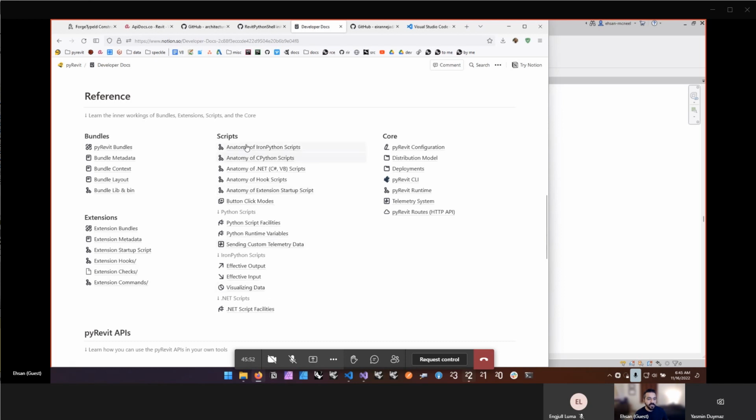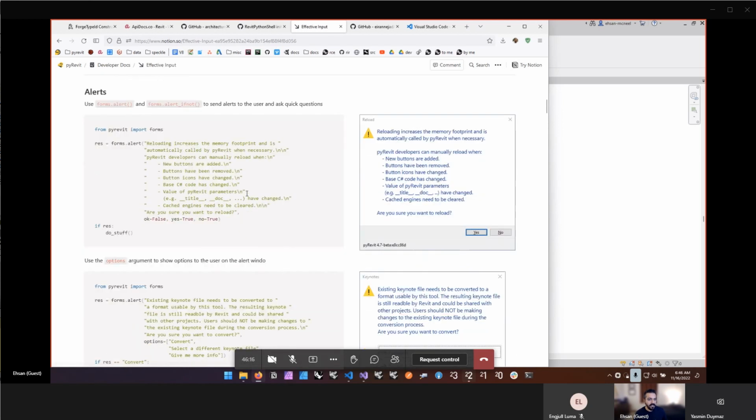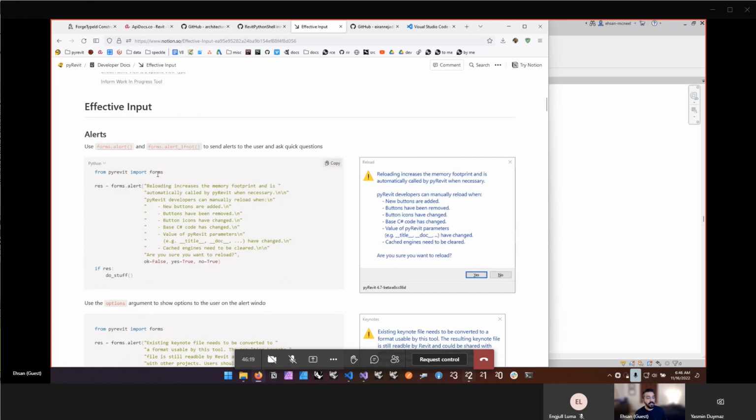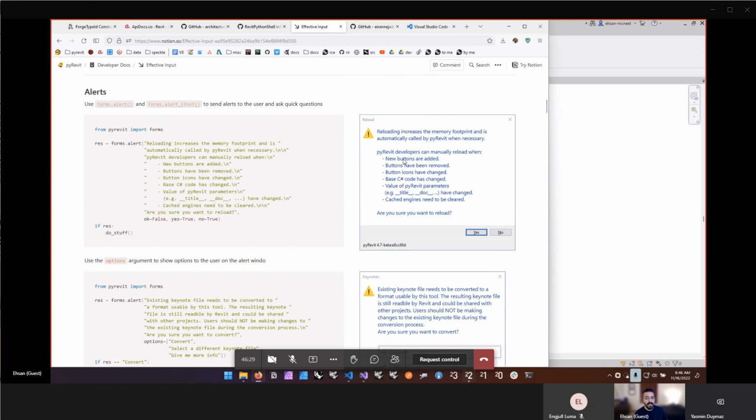And then for your scripts, under the script section, you see all the utilities that are available to you when you are creating scripts under pyRevit in Python. I'm going to use the effective input, and effective input, output, and visualizing data to show you an example of these. If you go to effective input, you'll see that there is a big section here about a module that's called pyRevit Forms, and it'll give you a whole lot of tools to be able to pop up dialogues like this to the user and ask for input.